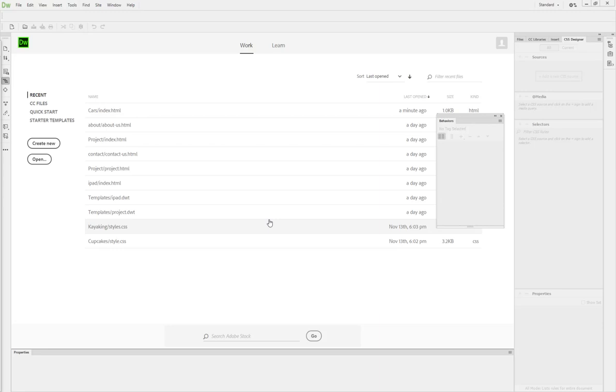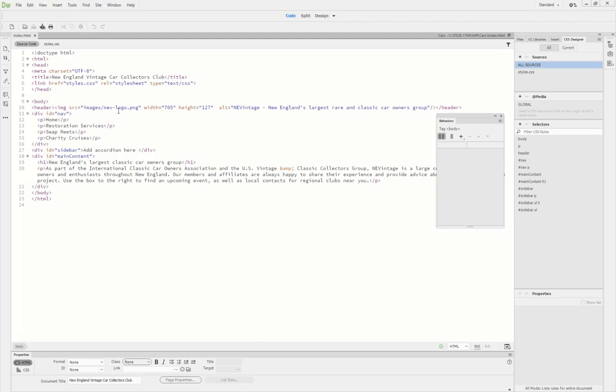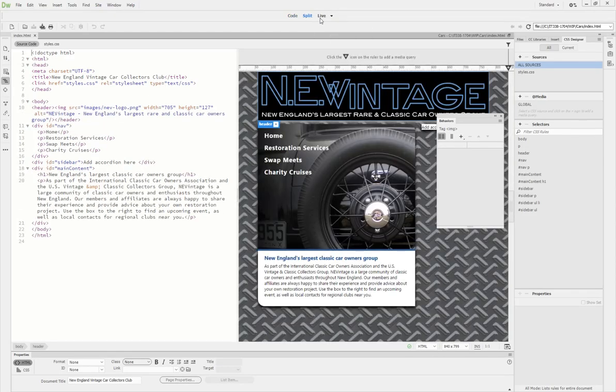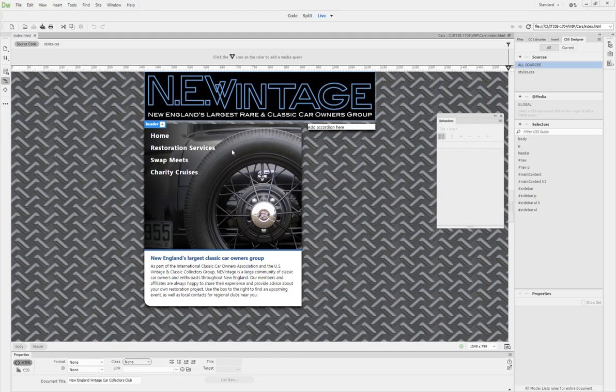So first thing we're going to do is actually on page 298. And we're going to open up the index file. And we're going to go into live mode. And you can see it looks kind of plain. It's got a picture. It's got a body background. It's got some formatting. And it's got some links up there that you can use. And we're going to format them later.